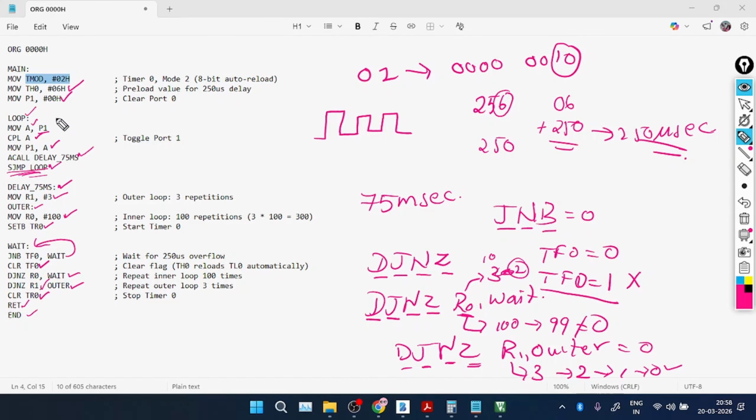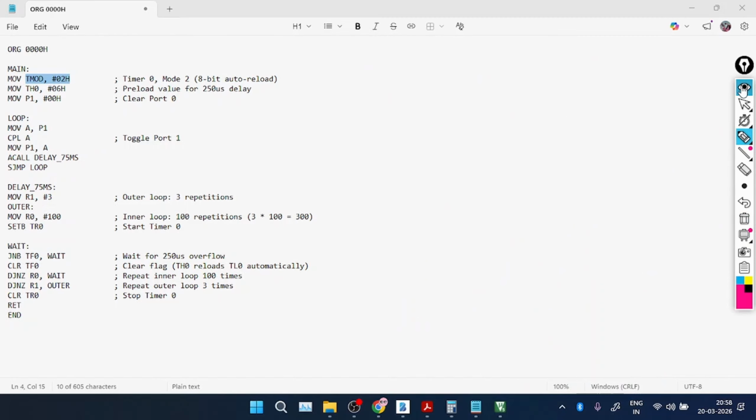So it will go again here, complement P1, move that to port 1, and again you're going to call this 75 millisecond delay. Again, you're going to initialize R1 with 3, and R0 with 100, and then again you're going to do the wait period. So that's the explanation of the program.